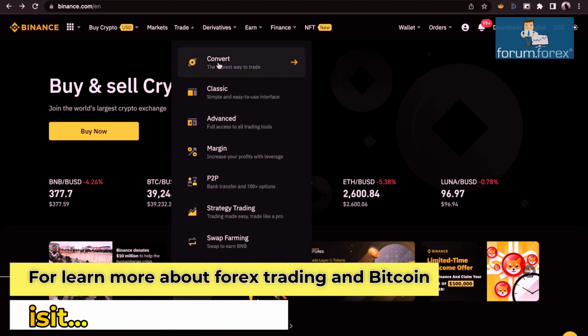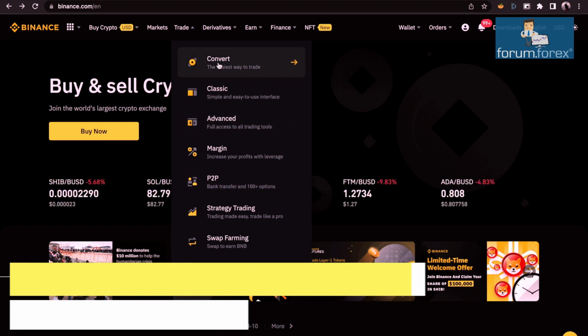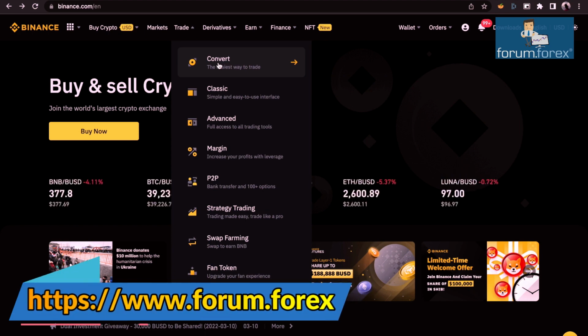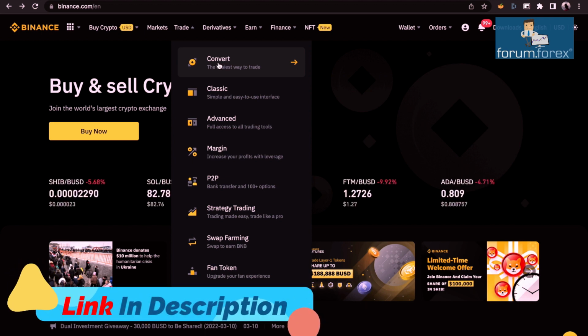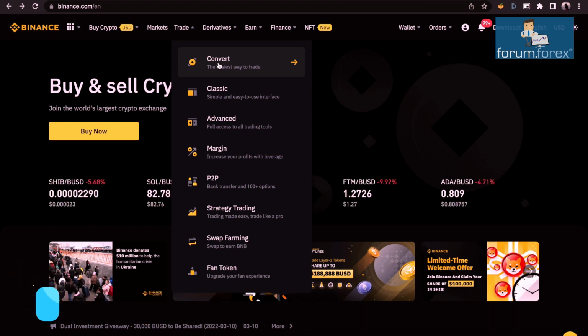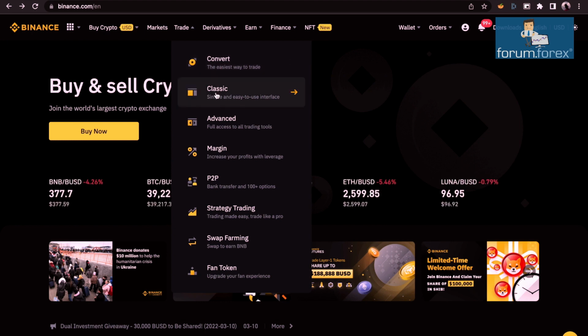Now the Convert is when you want to quickly convert your crypto from one to the other. Let's assume you have maybe BNB and you want to convert it to BTC or maybe to USDT, for example. This is where you get to do it quickly. All right, the Classic is the classic trading interface of Binance, but we are going to focus on the Advanced part of it.